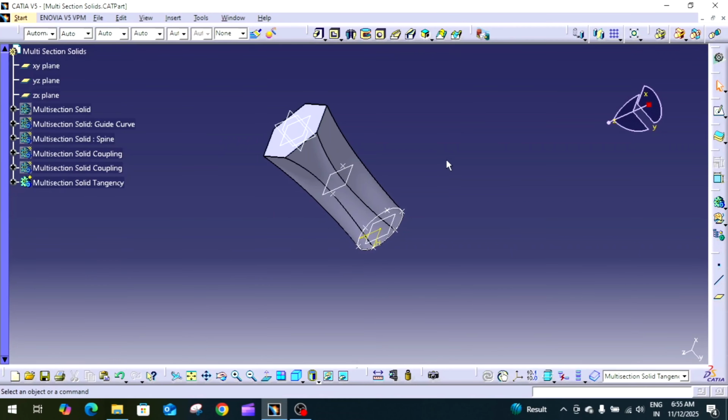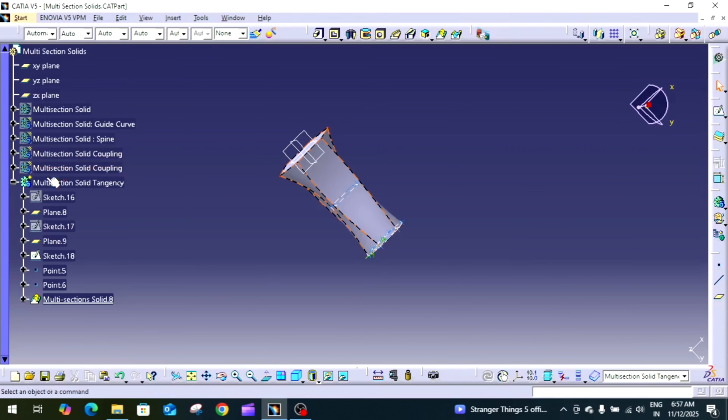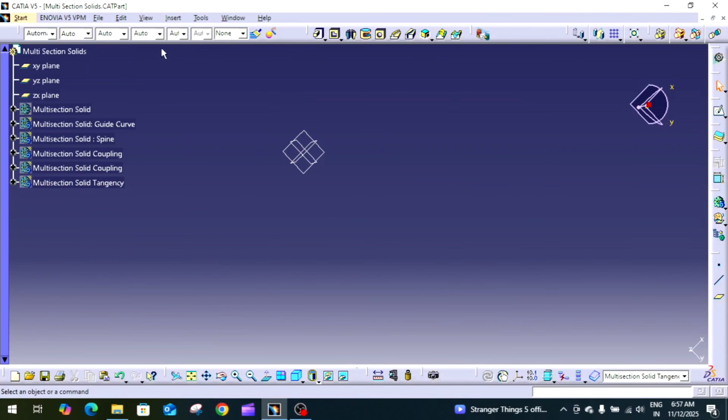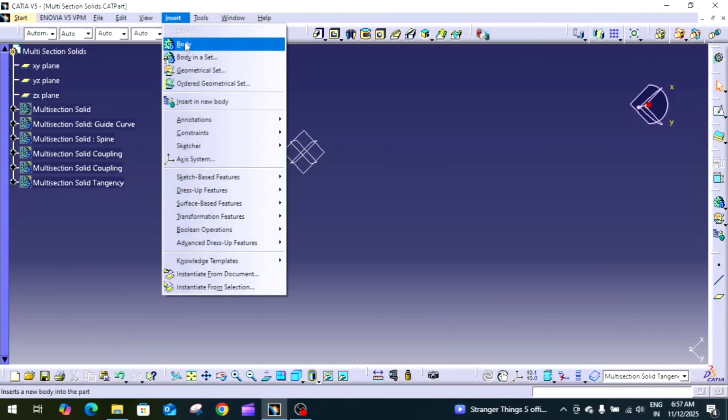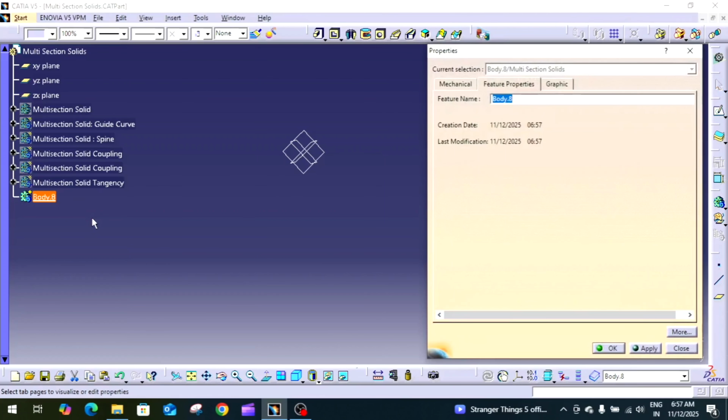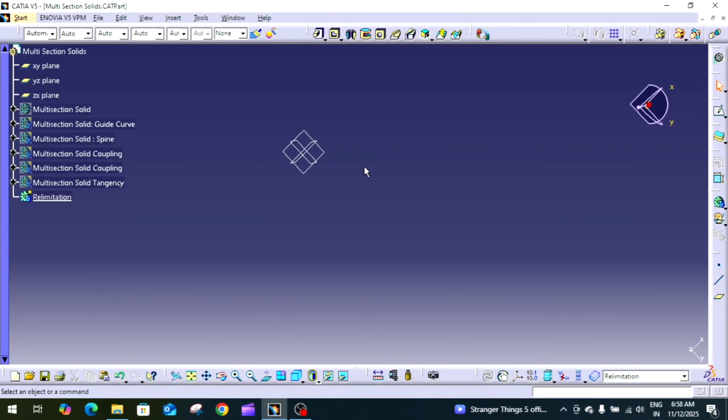Okay, so next one is relimitation, understanding the relimitations. So let's create the relimitations example. For this I am inserting a new body and renaming it to relimitation, and enter or click on OK.